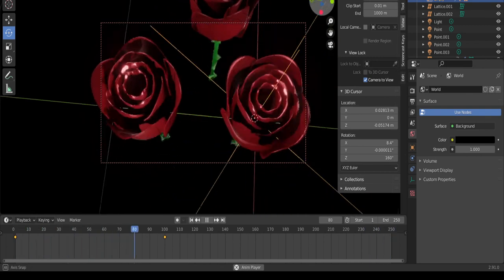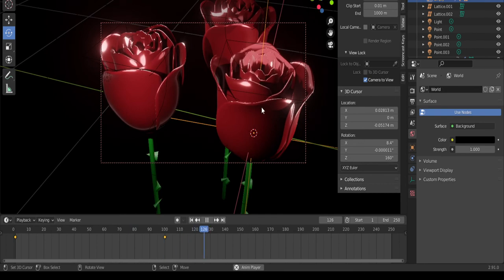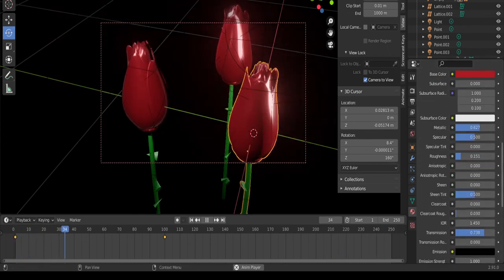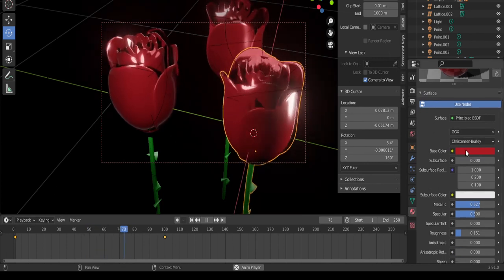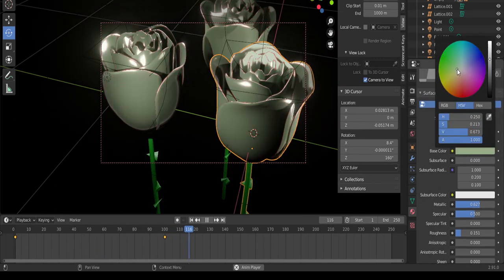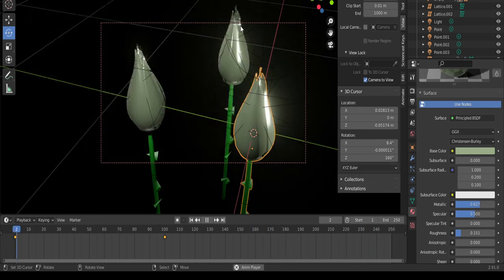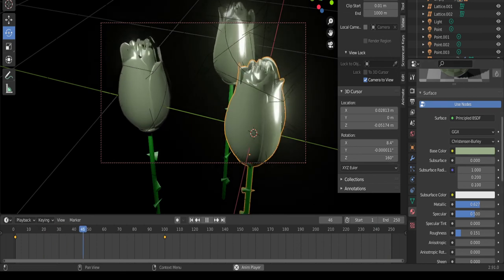Okay, so now back to the coloring. What if I wanted the rose to be a different color? Well, you would select the rose that you want to be a certain other color, because right now, let me show you what I'm talking about. If I just click on a different color, all three of these, even the ones that aren't selected, are going to change because they all inherited the same material.